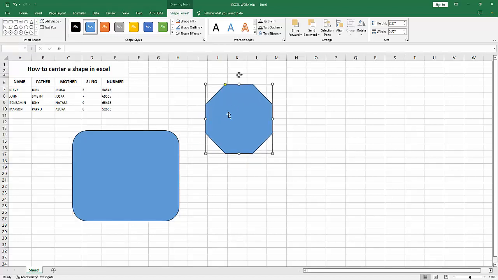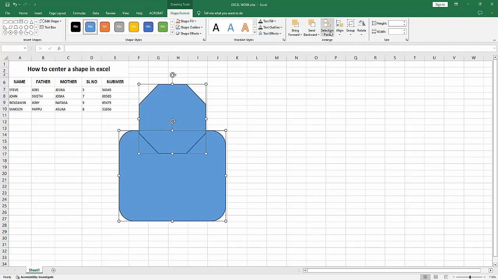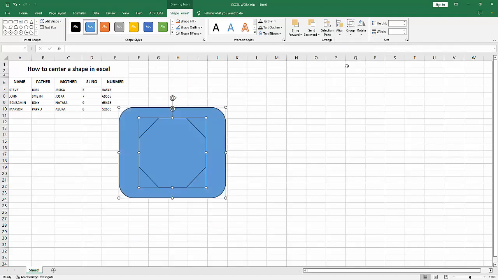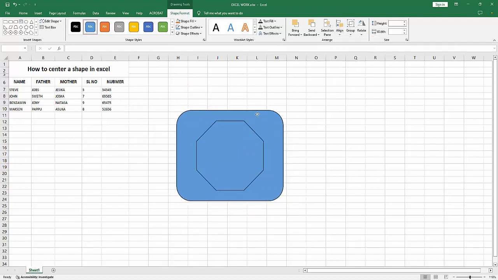Now we want to align center this shape. At first select a shape, then press and hold the Shift key on our keyboard and select these multiple shapes. Go to the Shape Format menu, choose the Align drop down menu, click Align Center. You can also Align Middle. Now we can see we aligned the center of the shapes very easily.